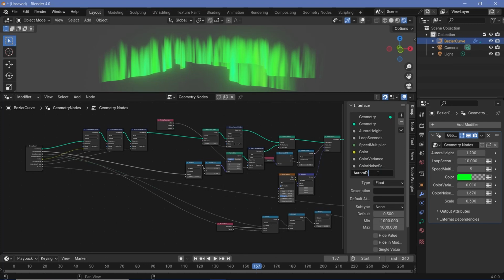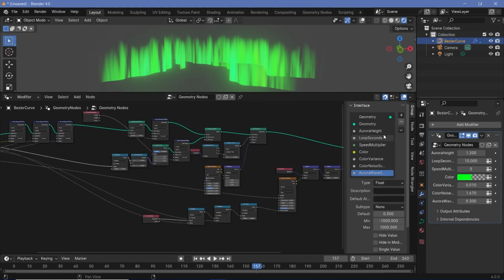we'll call it Aurora Wave Scale, and I want this to be much higher, so maybe just after the Aurora height.